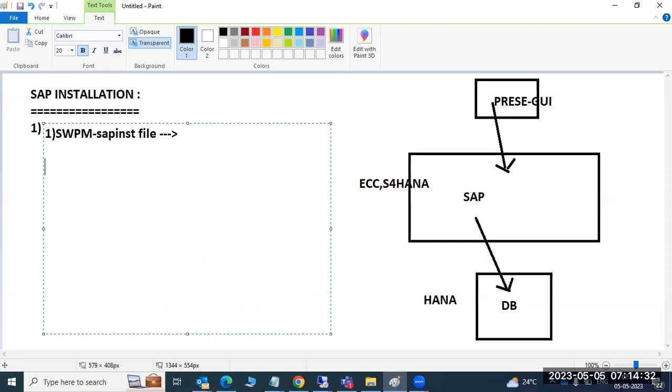So suppose if you want to extract this one, you need to use the SAPCAR space -xvf space the file name. The file name, what is the file you have to extract? This is the syntax you need to follow to extract the SAR files. This is the first command. SAPCAR in capital letters, then space -xvf space file name.